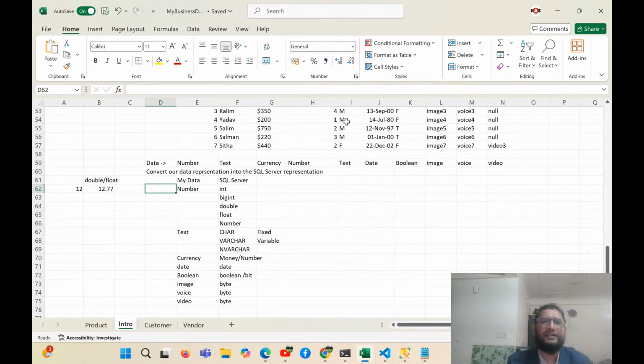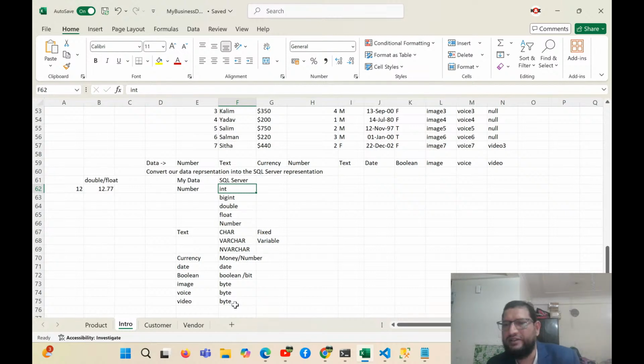So basically, this is the representation of your data in the SQL Server. Today will be a more theoretical session, because we need to know the basics of SQL. So this is the database representation, the data types, and I'm going to take 30 minutes more, then we will stop.